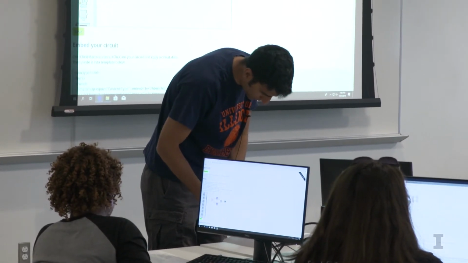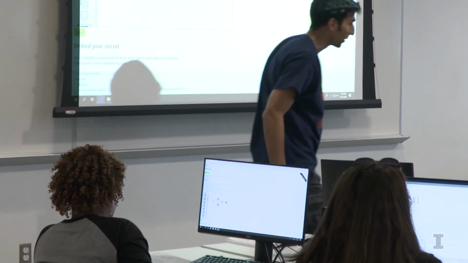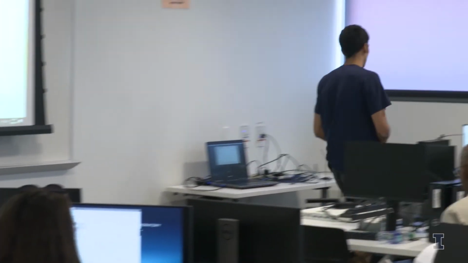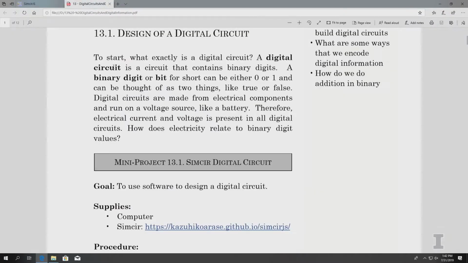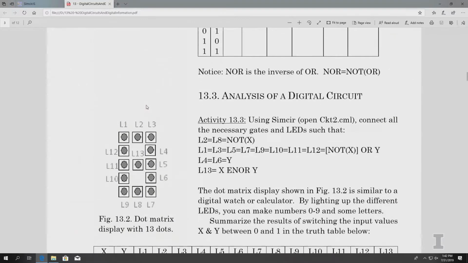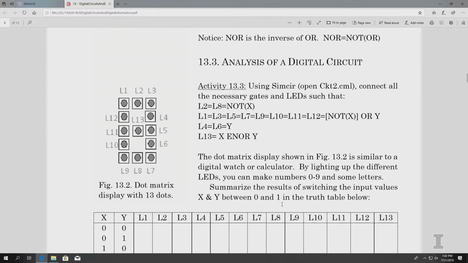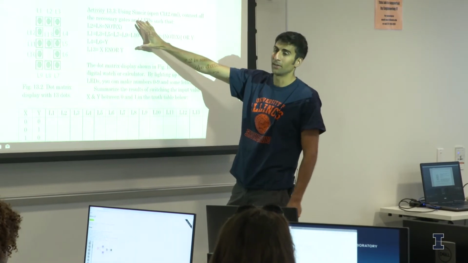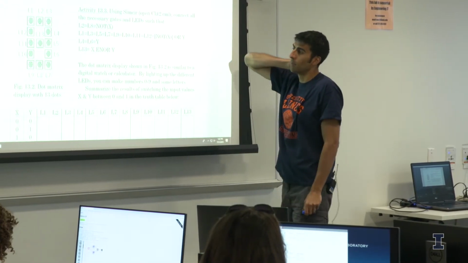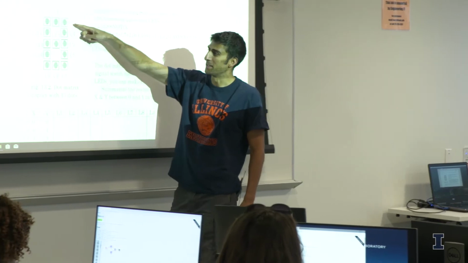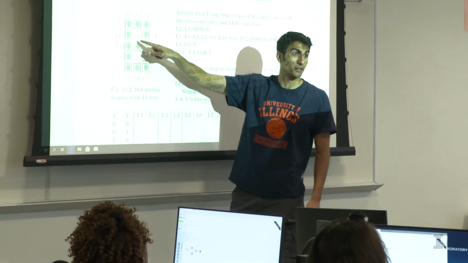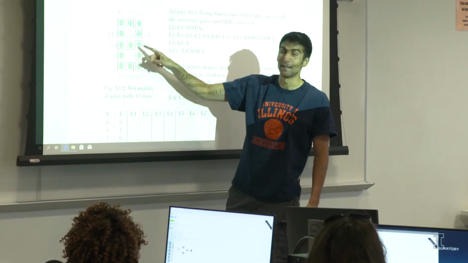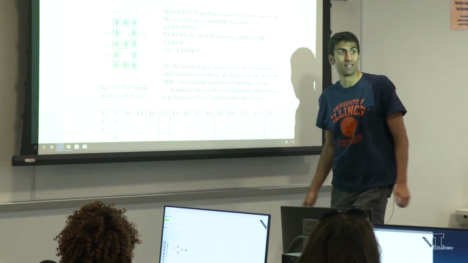If you want to turn to 13.3, so I'll bring it up here. So I want you guys to try and do this. Okay, so now the way that this activity works is that we're going to have 13 LEDs on our screen, okay? And you want to form an 8 image like this.